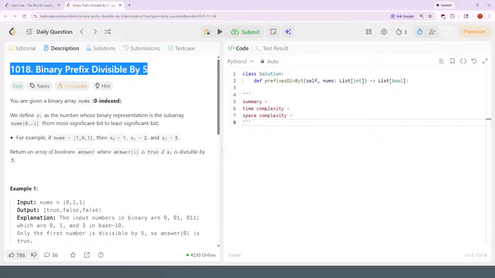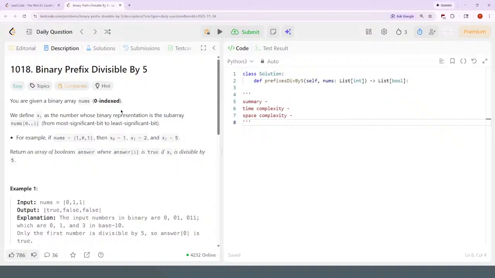Okay. Looks like it's gonna be easy today. Binary prefix divisible by 5. You're given a binary array nums, 0 indexed.